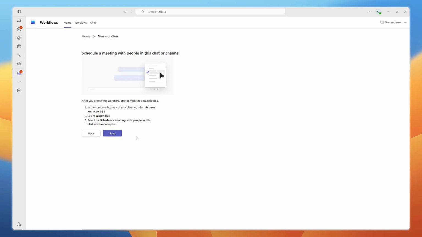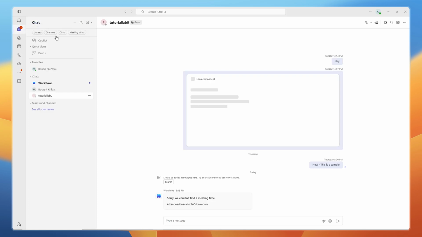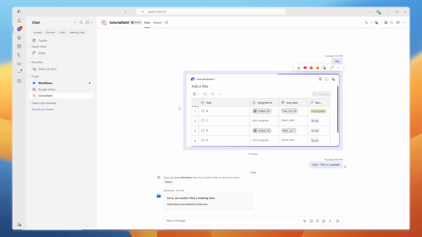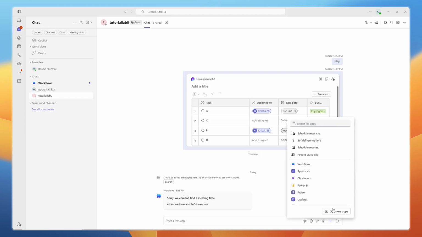Once the setup is complete, navigate to the left side of your screen again and click on Chat. This takes you to your Teams chat interface where you can communicate with your colleagues and team members. Now look for the text field at the bottom where you normally type messages. Right next to it, you'll see a plus icon. Click on this plus icon to reveal additional options and integrations available within your chat.